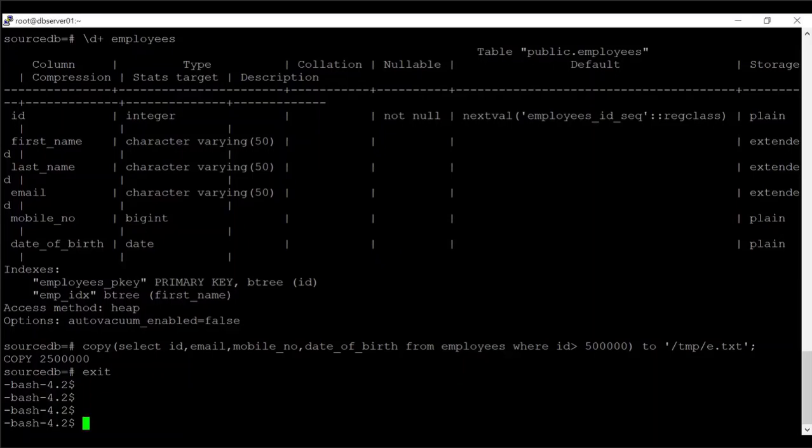So pg_profile is not part of your contrib modules. We have to externally download that package, or extension, from external sources, especially the Git repository. So we have a Git repo where we can download pg_profile. I will provide that link in the lab manual. You can go through it.